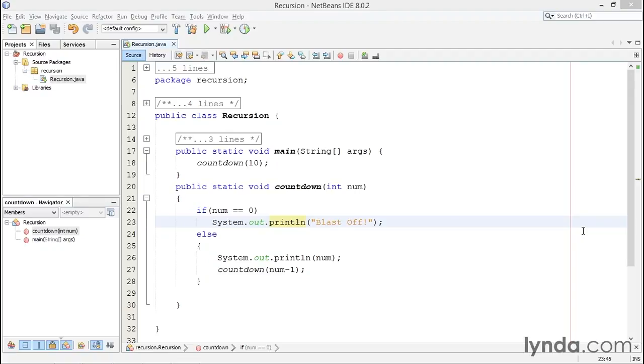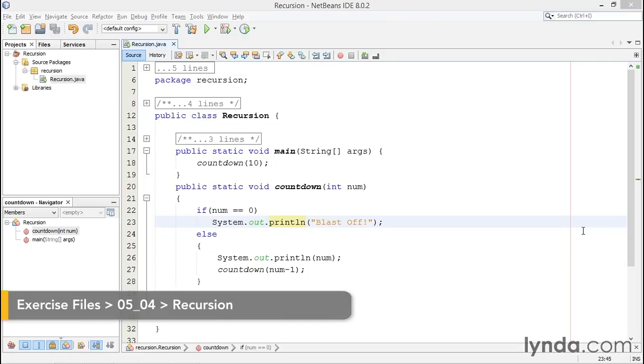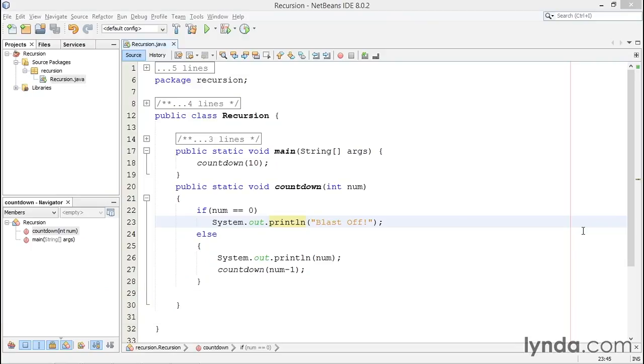The next topic we're going to review is recursion. Recursion is the process of a method that calls itself to solve a problem. It can call itself again and again to help break down a larger problem to solve it in smaller steps.